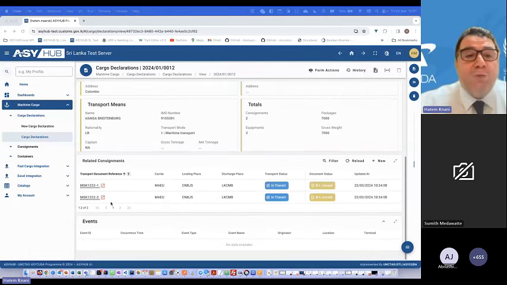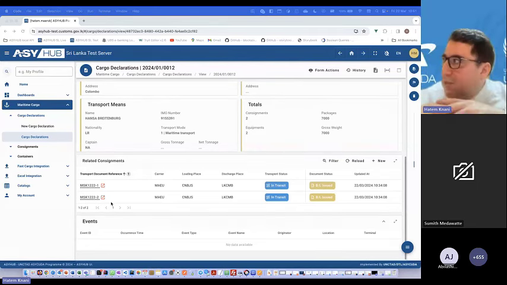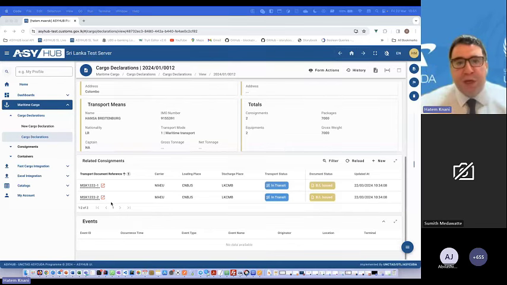So I would like to, and we were discussing amendment and so on. So I want to amend, of course, this cargo declaration at the same time. So let's do several things at the same time. I want to amend this cargo declaration. Of course, I can amend my XML.